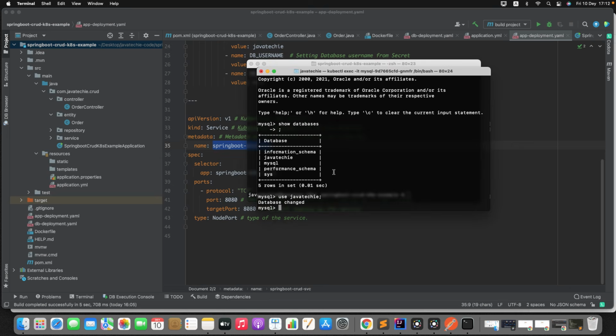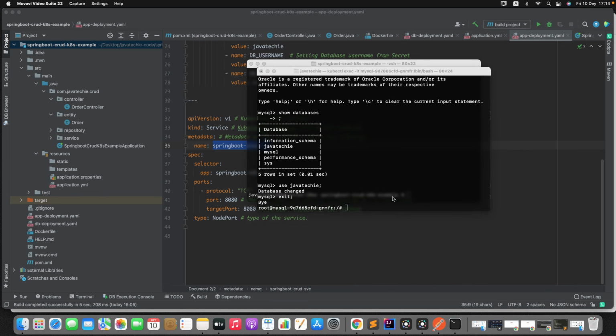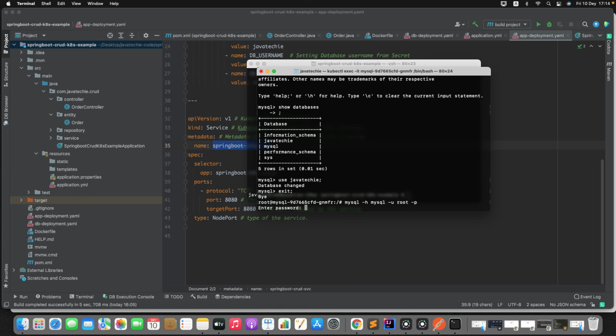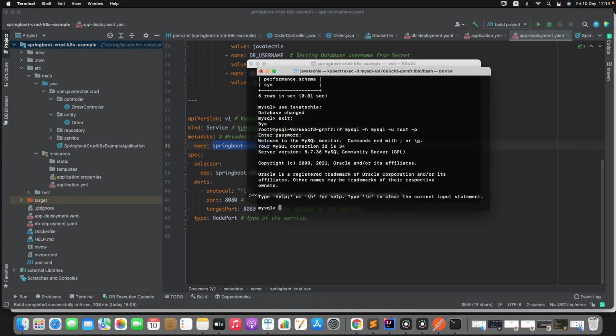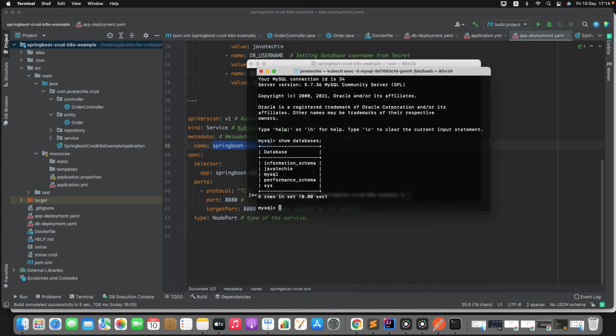But before accessing it, let's verify in the MySQL connection whether it created the database or not. So I'll just do exit. Then I'll log in again to the MySQL console. I'll type mysql, then give the host name, which is mysql, give the username, which is root, then give the password, which is root again. Okay, now I'll check here. Show databases. The database name is there. Now I can directly check tables.